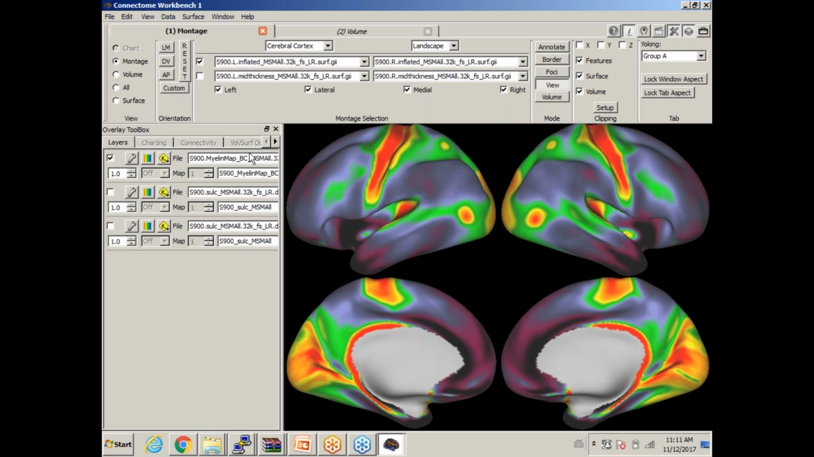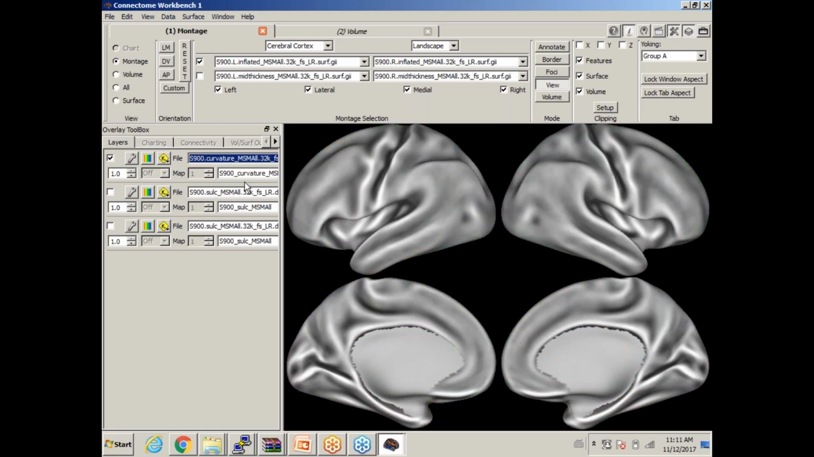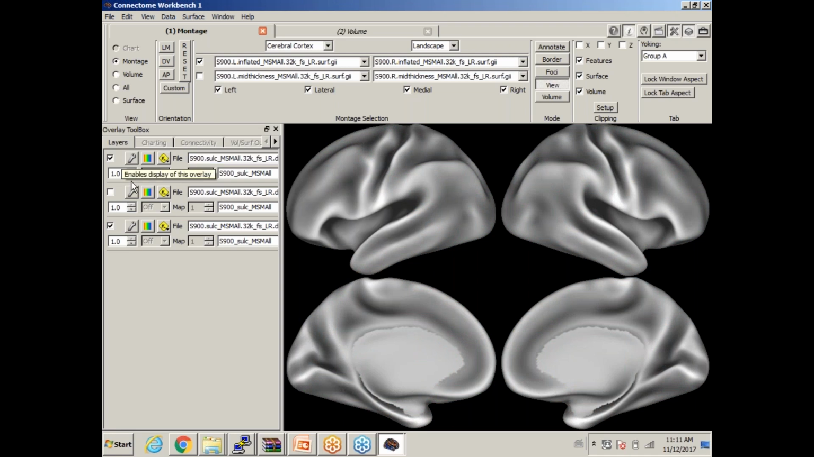But we can also see the average myelin map for the 9000 release. This is average cortical thickness for the 9000 release. This is average curvature for the 9000 release, and average sulcal data for the 9000 release. Sulcus we might put at the bottom.